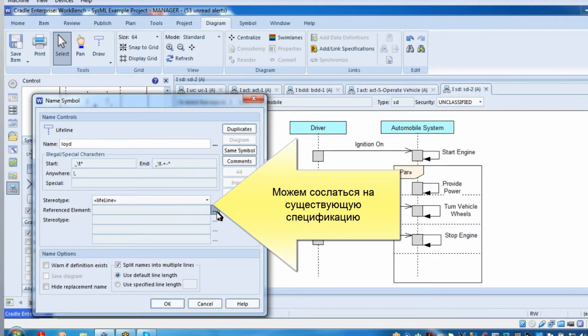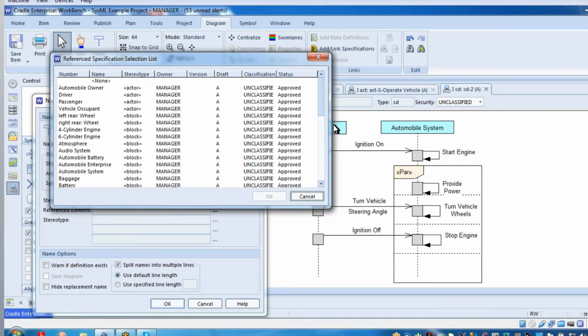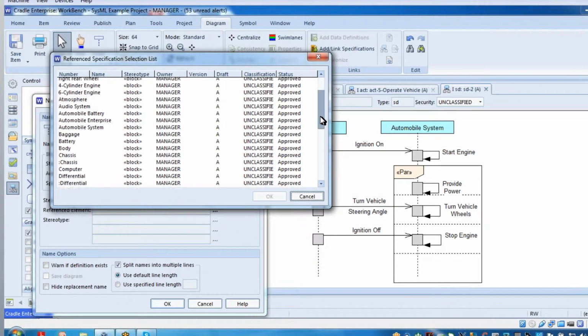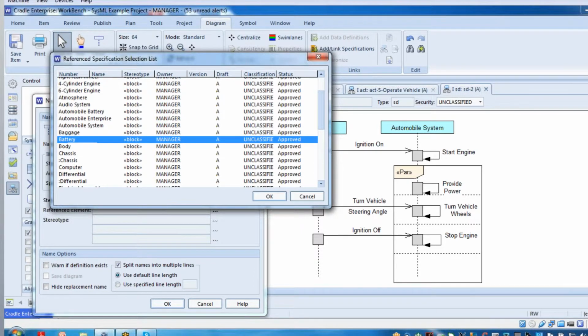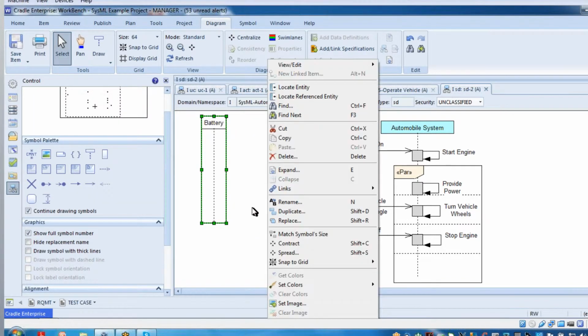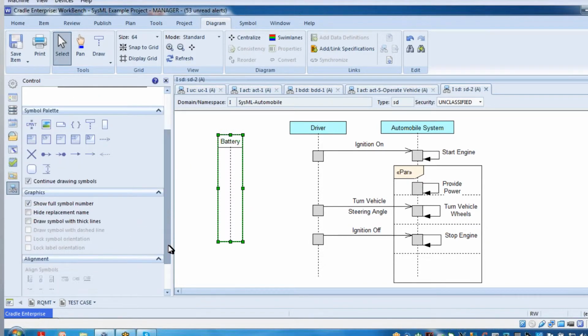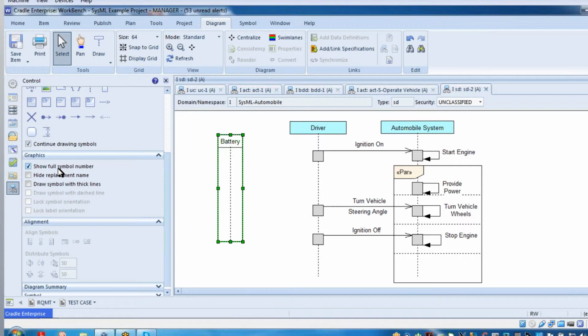So if I click on this over here beside referenced element, then here are all my actors and my blocks that I've got defined in my model so far. Here's a battery. That's probably not a good engineering choice, but I'm going to pick it anyway. So now, lifeline named Lloyd, my rapid prototyping name, is really going to be a battery. So if I say OK, over here, remember on the sidebar, down here under graphics, show full symbol number, remember?